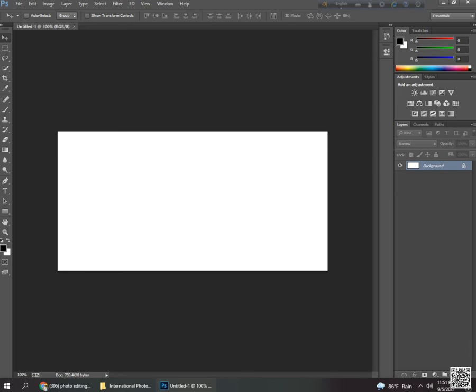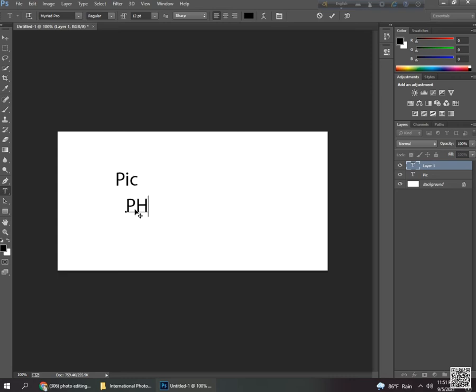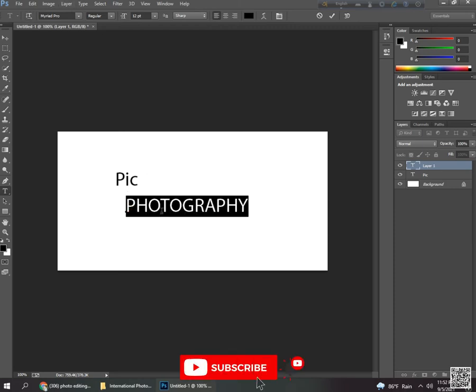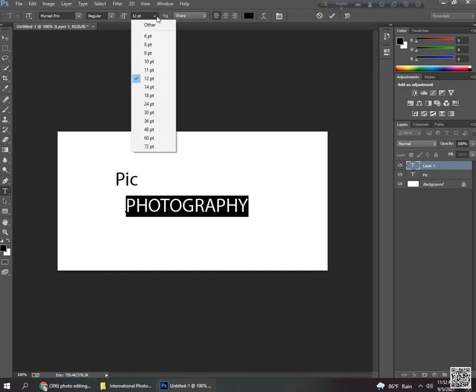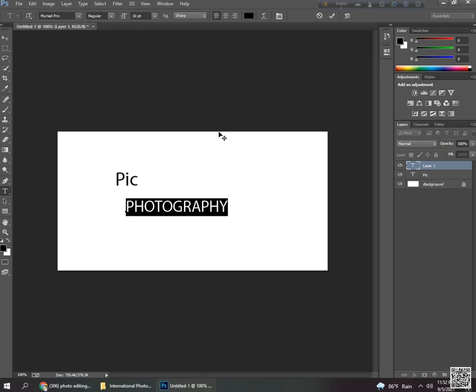First we take a new layer for text. So we type our logo name. First we type pic. Okay, and then take a new layer, go to the text tool and type photography. Okay, we type this, and now decrease the photography text size to 10.